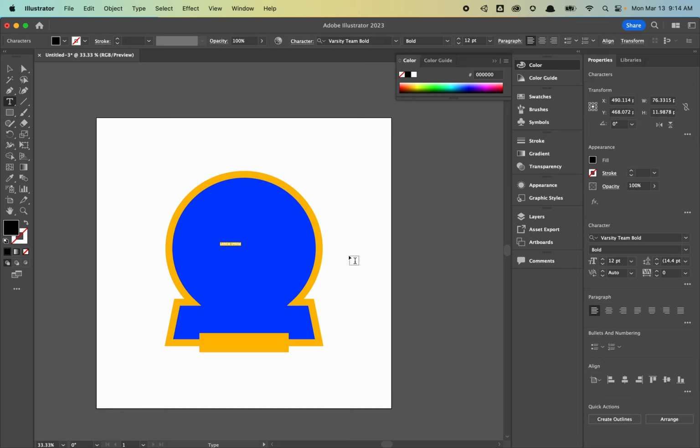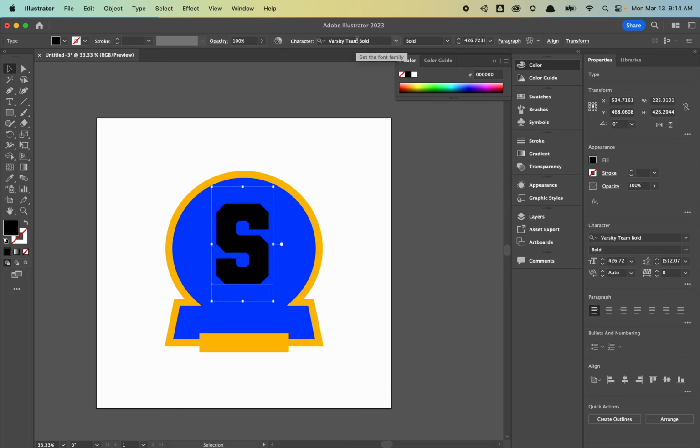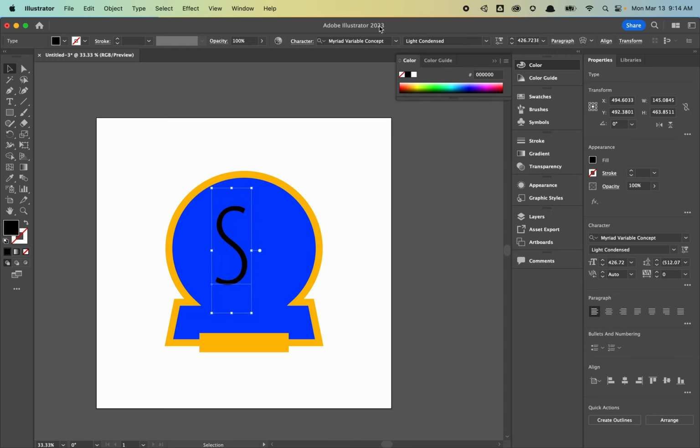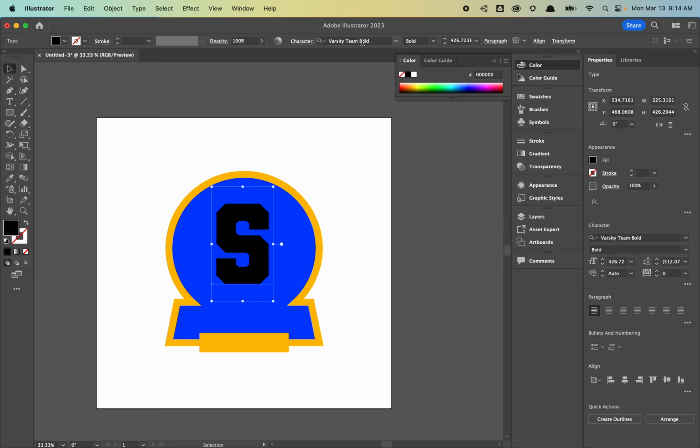So I'm going to click right here. I'm going to make a big S for Glenbrook South, and I'm going to expand this to make it nice and large. And I want to use that Varsity Team font that we downloaded previously. By default, you'll probably be set to Myriad Pro or some other font. We're just going to search for it after we have it installed, like so.